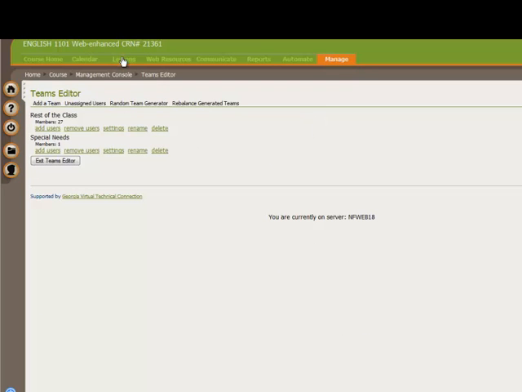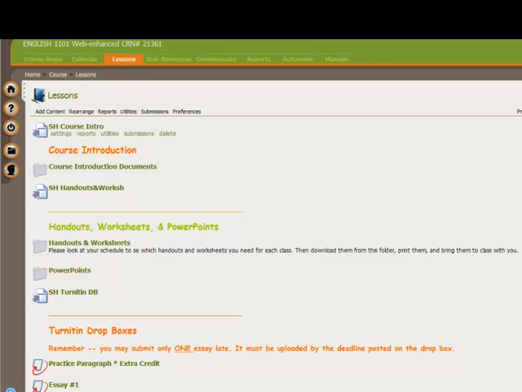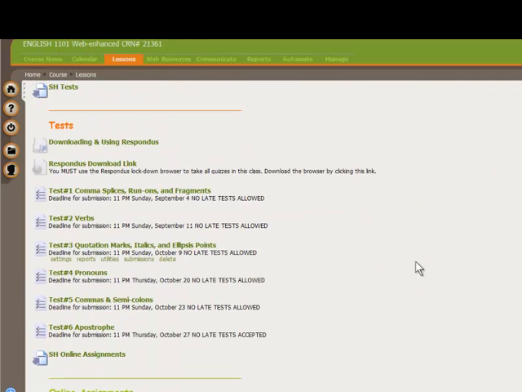Now you're ready to go back to lessons and set the parameters for the assignments that you want to appear differently to your special needs student. And as I said, we're going to work only with one test. But if you wanted to change every test for a special needs student or several assignments, you'd have to do each one individually. So let's go back to test 4.